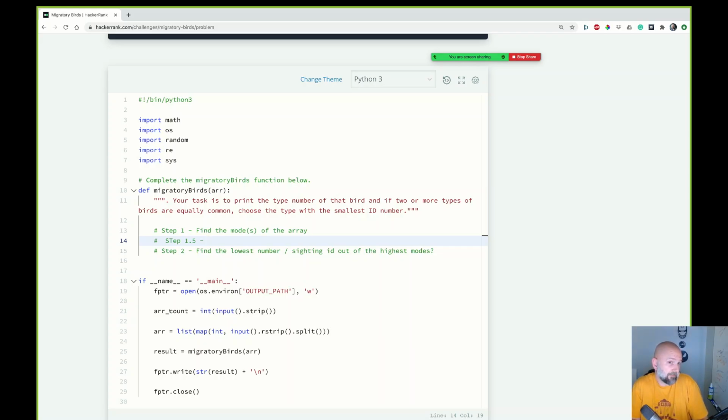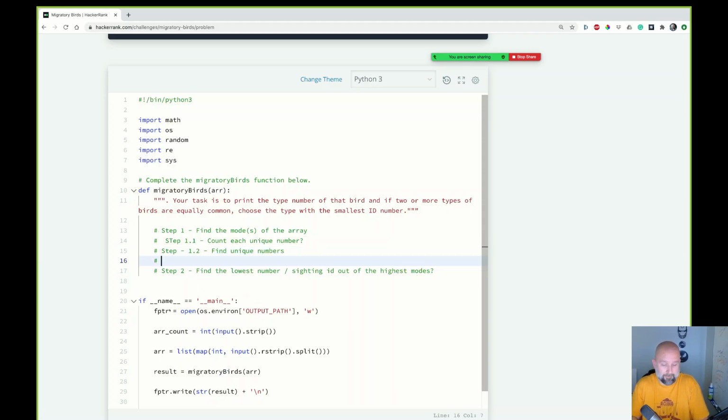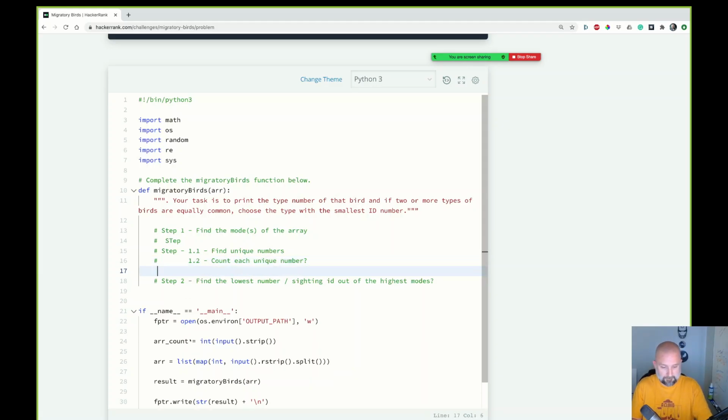Count each unique number? That's not a valid description. I don't like that. Find unique numbers. Then we count them. Identify numbers with the biggest count.